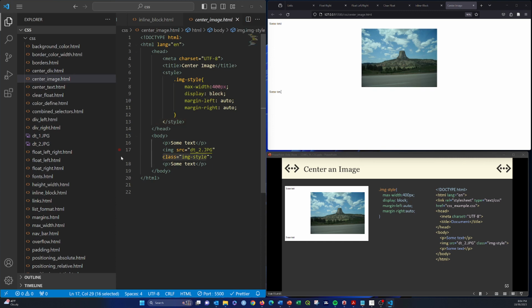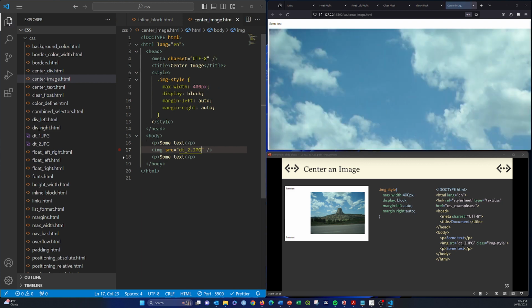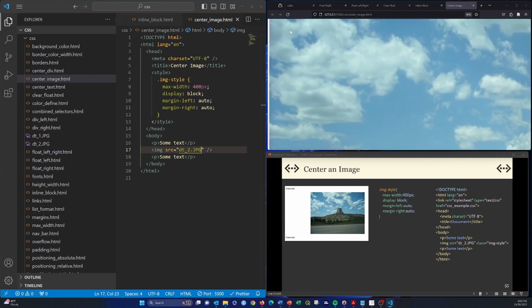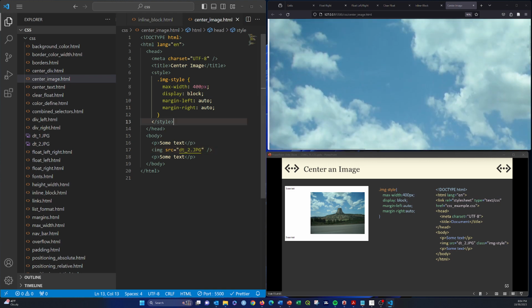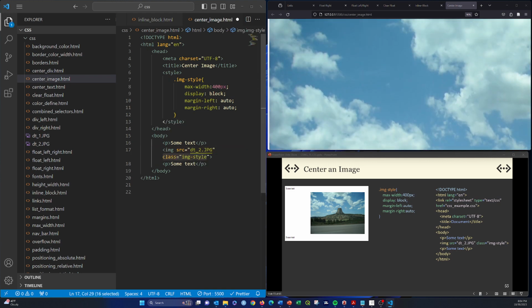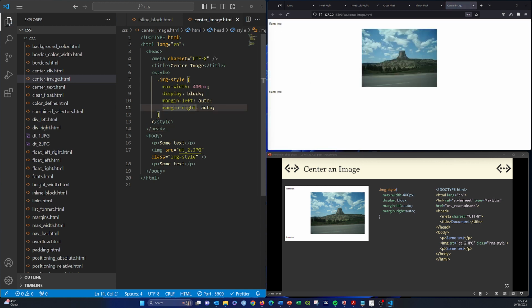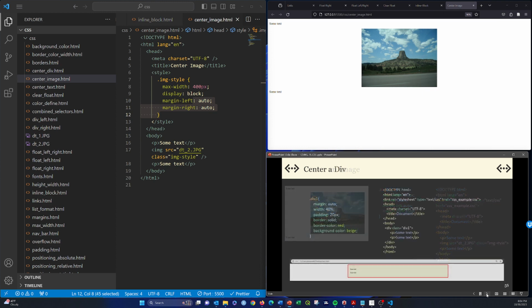So I'm just going to remove this class. You can see there it shows up on its own line, but that's because it's really large, taking up the full page there. So here we're setting it again, making it block level, and the autos allow it to be positioned in the center.